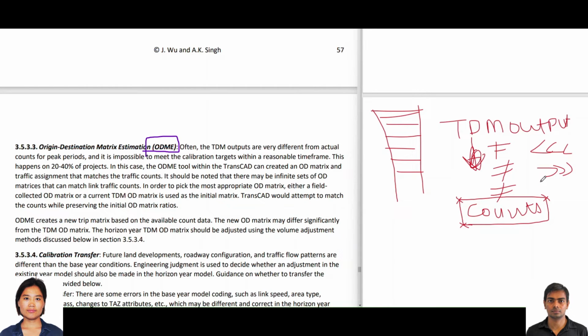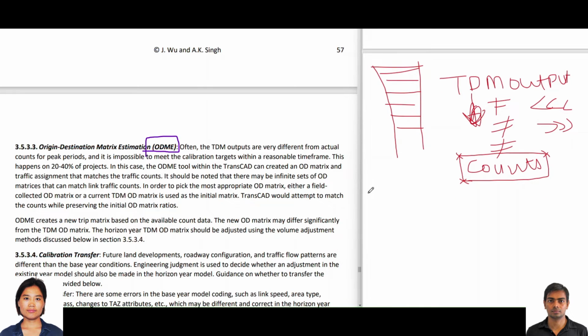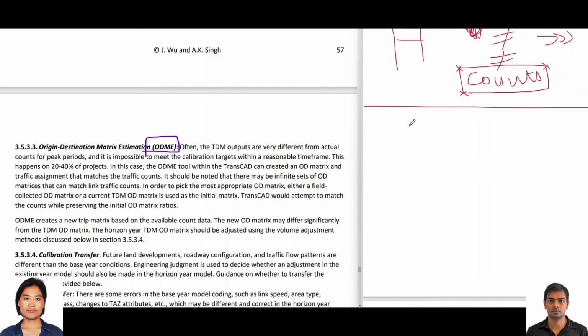So in the case where we have tried everything and nothing is working, we go for the last resort called ODME. ODME is a procedure within TransCAD where we can force TransCAD to bring up an OD, like the name suggests, origin destination matrix estimation. What it does is, it kind of generates its own OD just to match the counts.